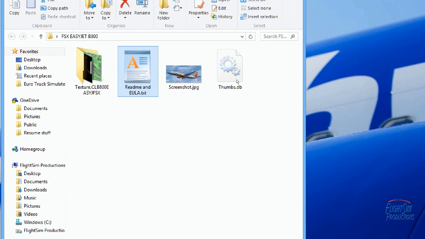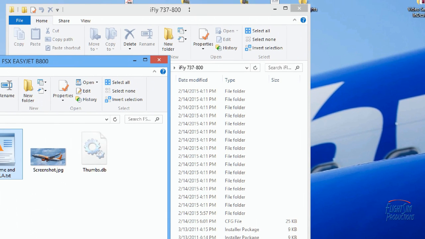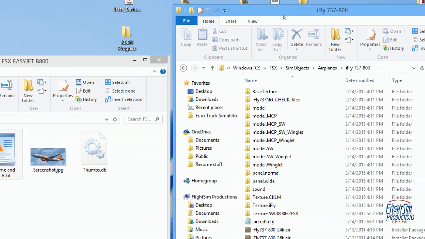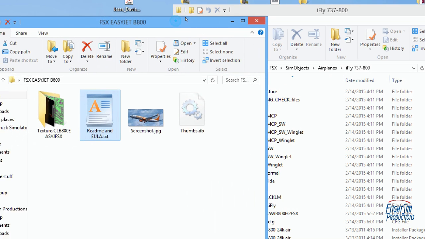And now we're going to go back to our C drive, back over to the place where we are going to install this, the iFly 737-800. We don't need to grab the thumbnail because it should already be in this.